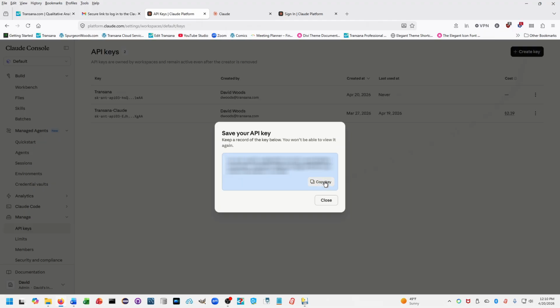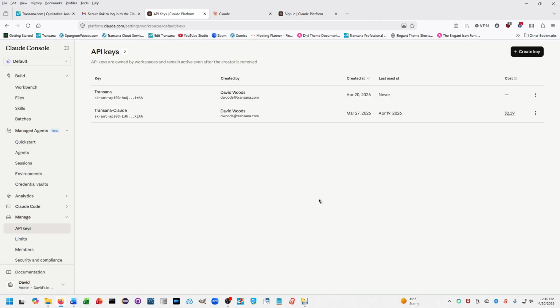Copy the resulting secret API key and save it somewhere on your computer, as there is no way to retrieve this secret API key once you close the window on the screen. When you get into Transana, you will need this secret API key to access the Claude integration.